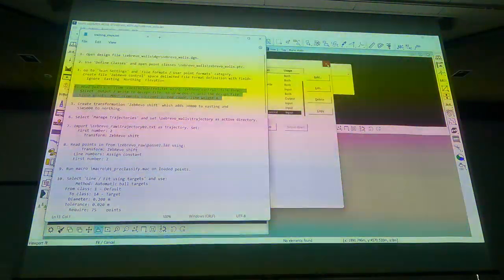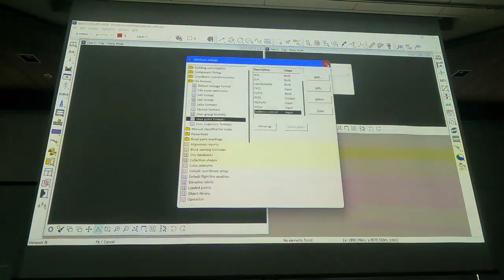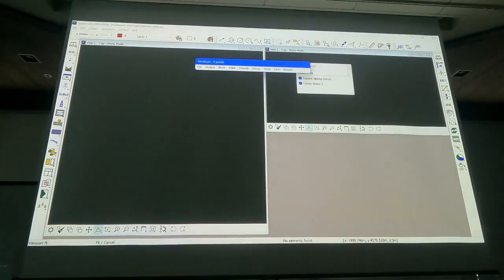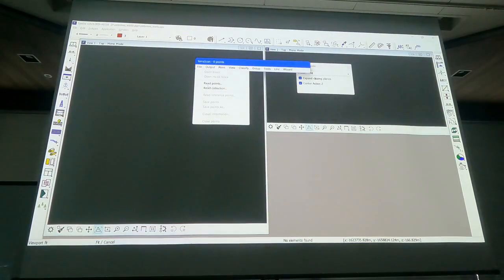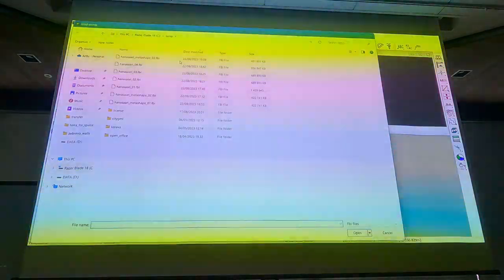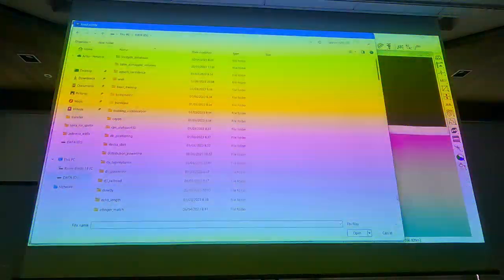So now you go to File, Read Points, and from Check Revo Walls.